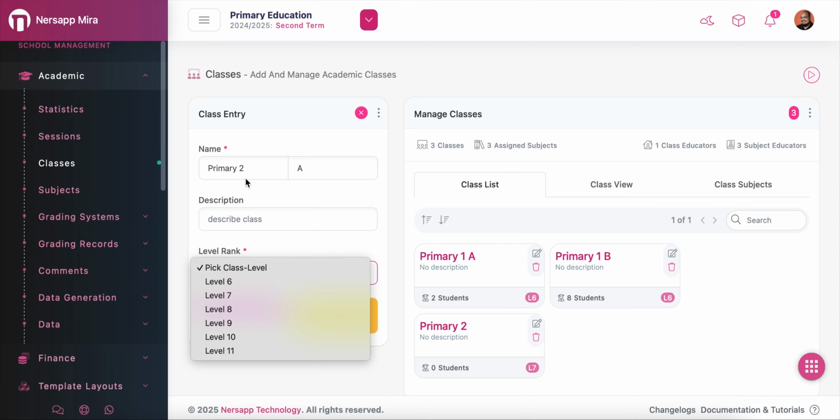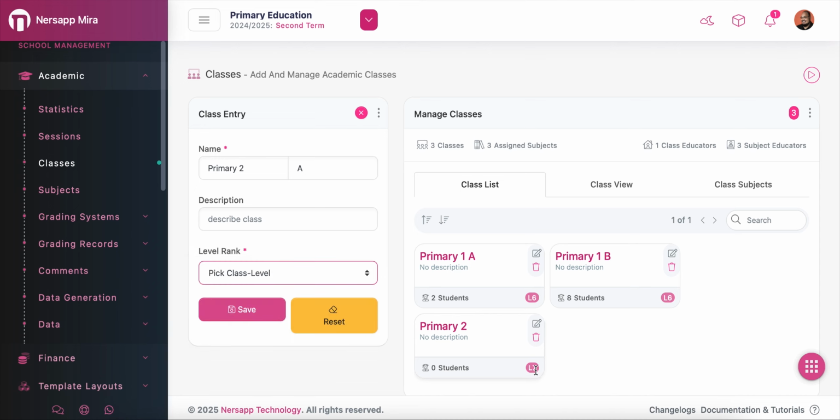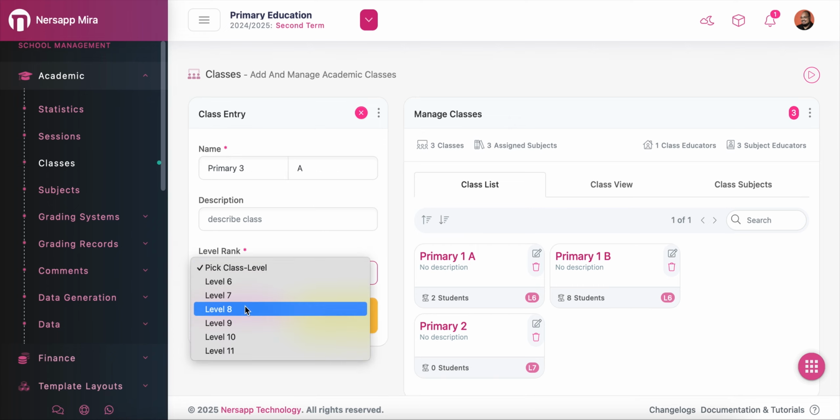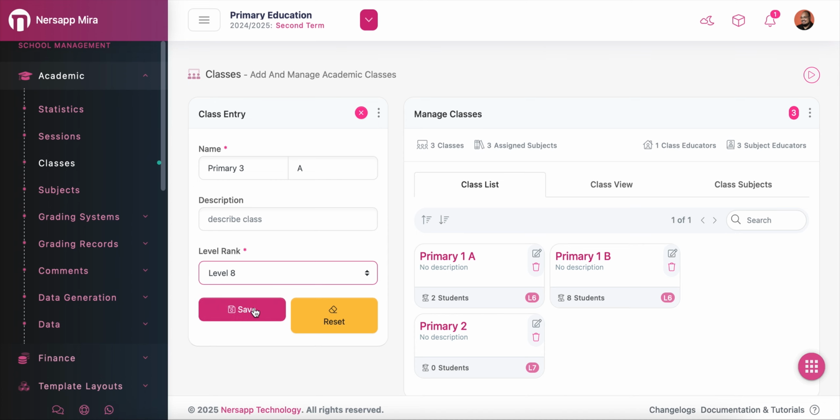Now, I am adding primary 2A and I want to use the education level of level 8. Already, I have primary 2 here to be level 7. Okay, so I want to add primary 3A as level 8, and I'll make sure I save.